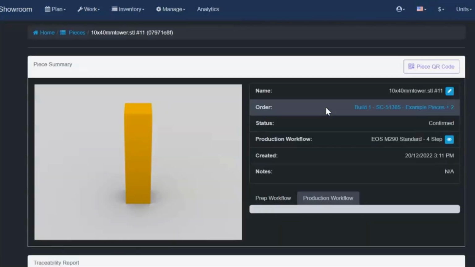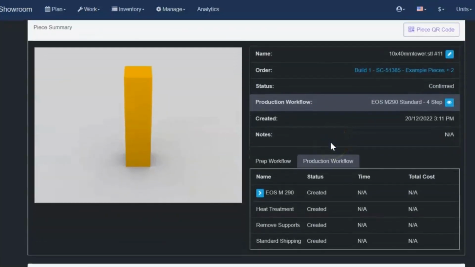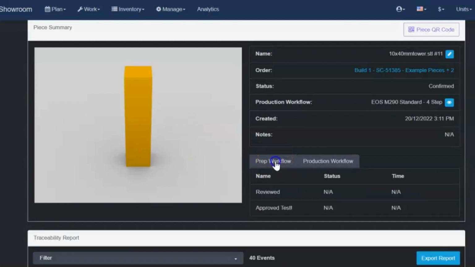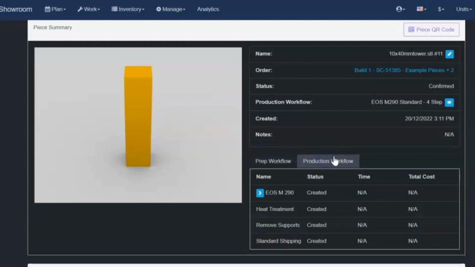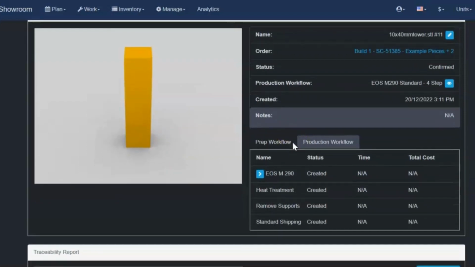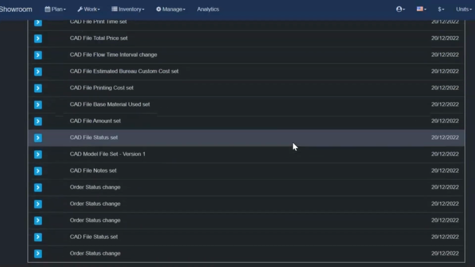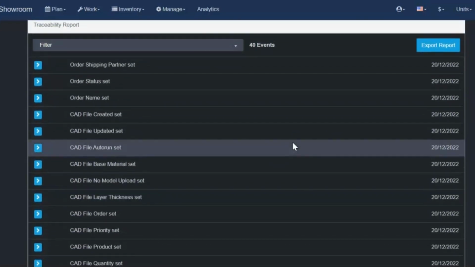By clicking on a part in a line item, we see a quick overview of where the part currently is in its production lifecycle, and other information such as the prep and production workflow used for the part, or which material batch was used to build the piece. Also, you'll find a list of any changes that the part has been subjected to.